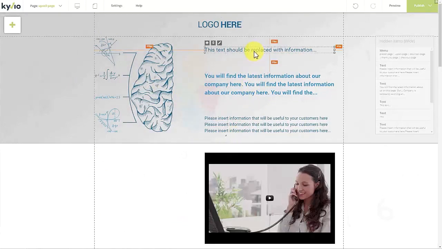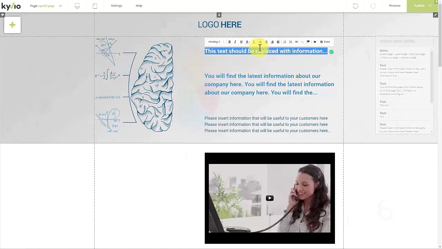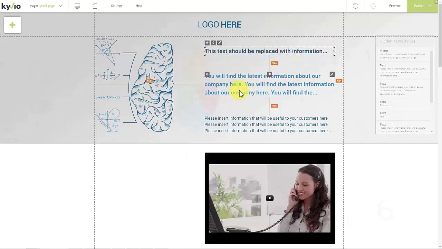If I want to edit this text, I'll click on edit text, and this is the text. I can change this from heading 3, for example, to heading 2 or heading 4, heading 1, it's entirely up to me. So I'll go for heading 2 in this case, and you can see now it's bigger. When you're done, just mark it done, and you're good to go.